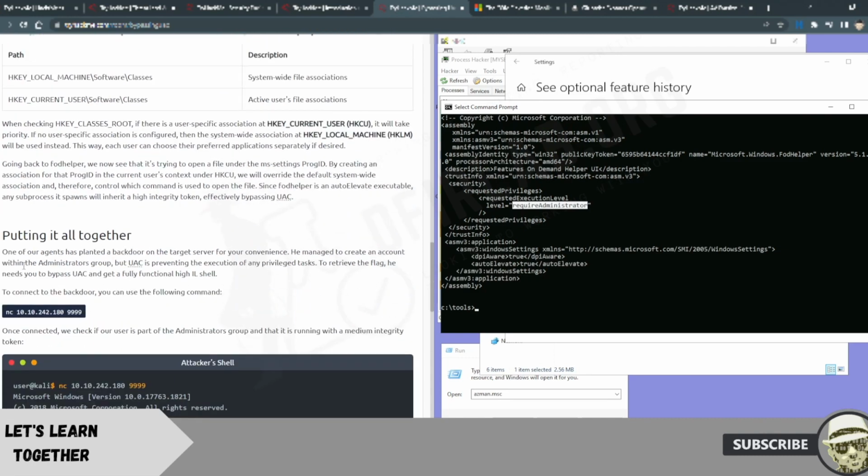Putting it all together, one of our agents has planted a backdoor on the target service for your convenience. We managed to create an administrator account, but UAC is preventing the execution of any privileged task. To retrieve the flag, we need you to bypass UAC and get a fully functional high integrity level shell. To connect to the backdoor, you can use the following command.